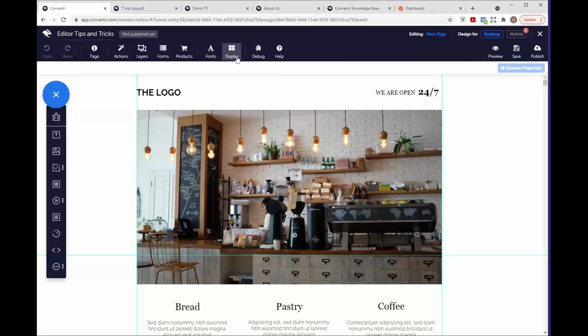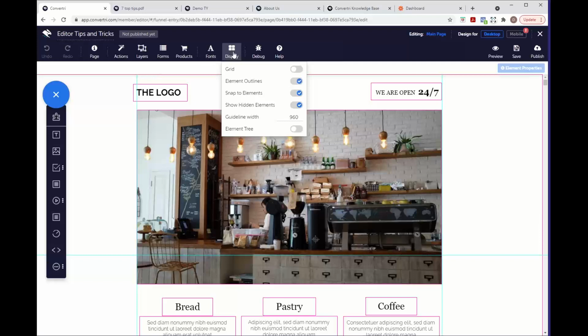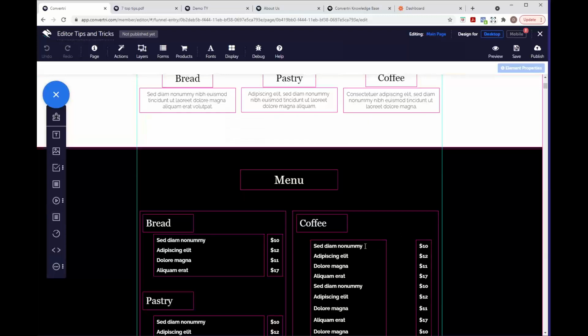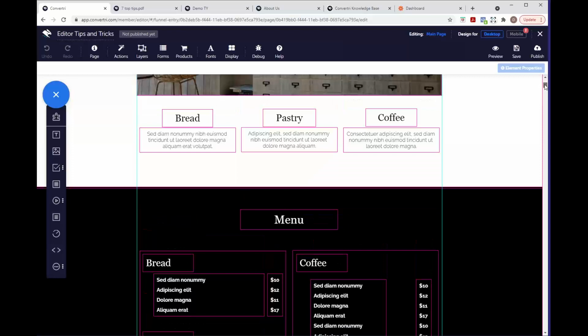So if we go to display, one little tip for you is turn on your element outlines, especially if you're just getting started with Convertri. These things can be really useful just for finding elements on the page if maybe you've lost one. For example, maybe a panel that's the same color as your background or something like that. You'll then see where it is on the page. And it's also useful for knowing where to click to select your element. For example, the text here, I would know now to click within the pink lines to select it like so. So I definitely recommend turning those on when you're building out your pages.